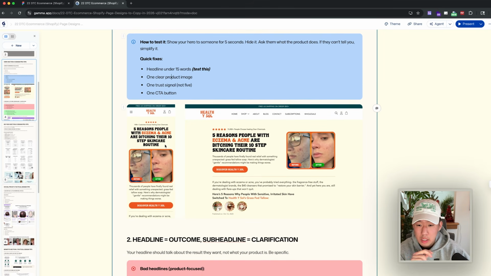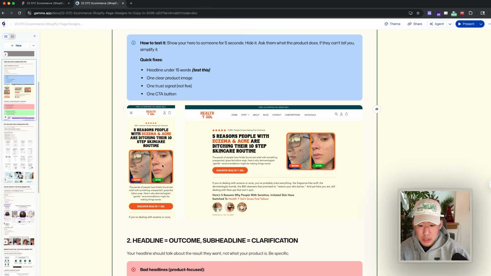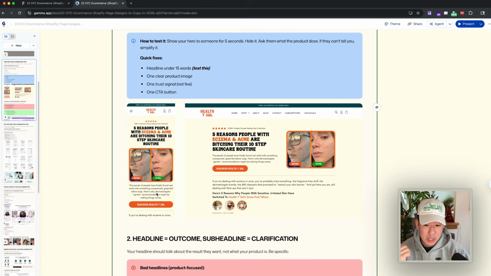Keep it super simple. Here's the first hero section that we'll be going over. This is from Healthy Soul. We'll see here that we have something super scannable and simple to understand. We have before and after. We have a simple headline, call to action, and sub headline for more clarity. That's pretty much it. You don't have to overcomplicate this, just aim for clarity over something fancy.